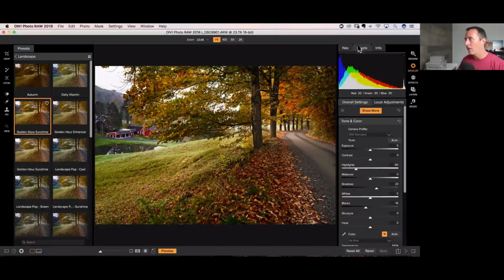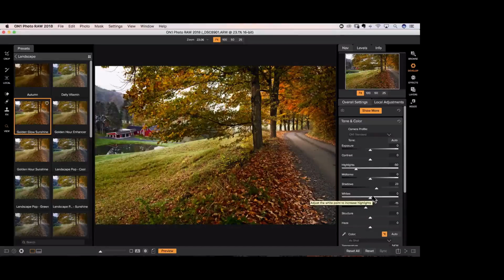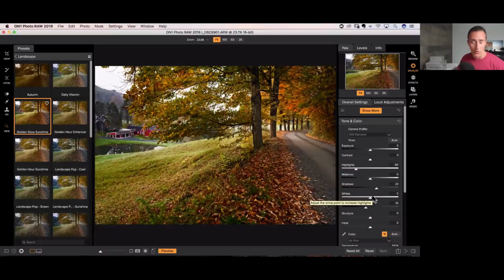And so I know I spent a while answering the question, but it's a question that I get quite a bit on why I don't use the histogram, and that's why. The only information I care about is whites and blacks, and I can get that just by moving those two sliders, and just in a more visual way.